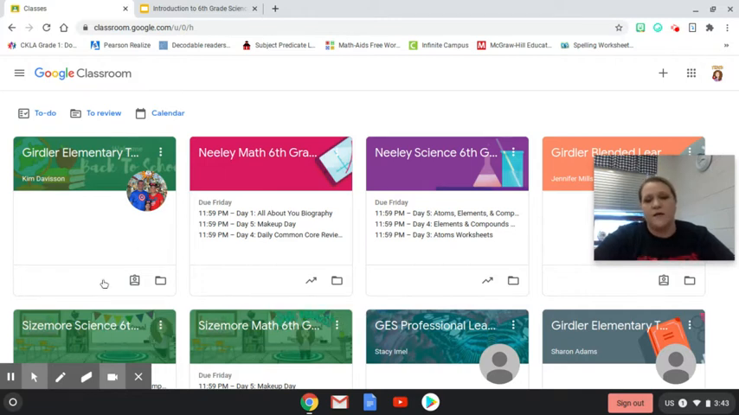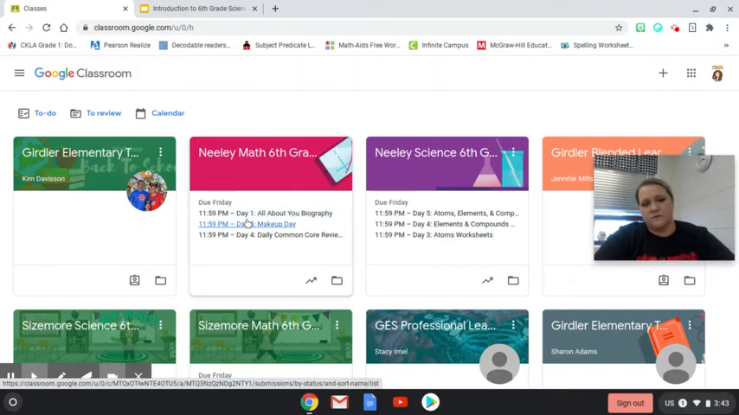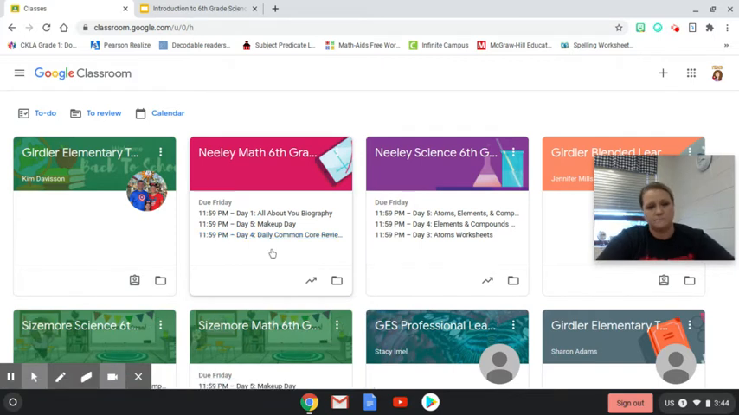If you notice, it'll say due, and these say due Friday, and it's got the assignment and the time, which I'm going to change to make it till next Friday. But this is a quick way to look and see what's due for the week, and it'll show up under each one of your Google Classrooms this way.